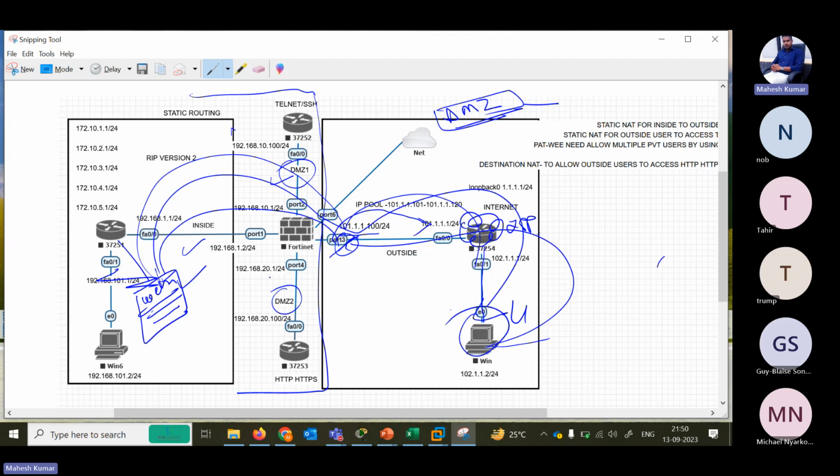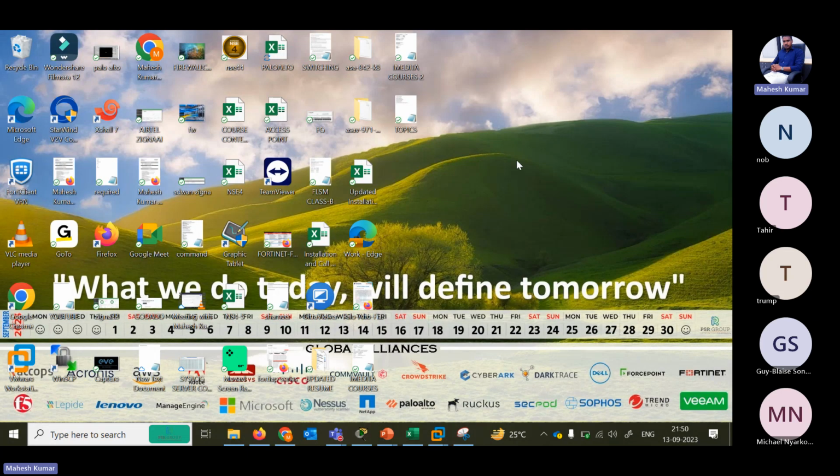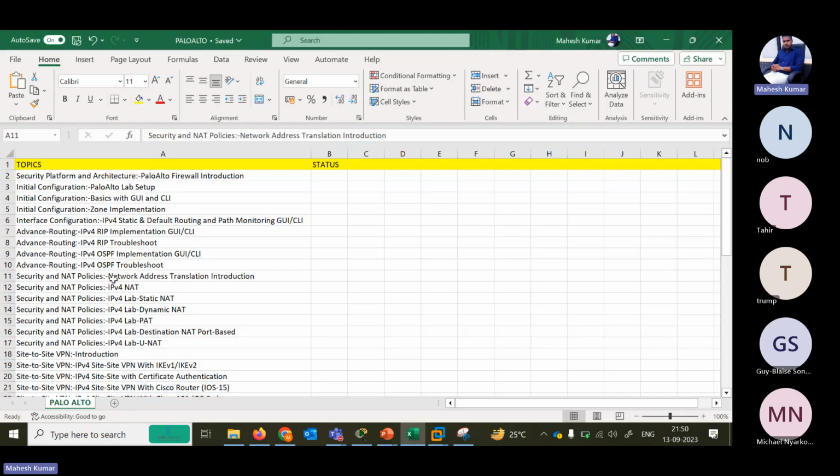We will cover inside, outside to inside. A particular service we can allow for the outside user, and in the same way we can allow particular services for the inside user as well. Okay, so Palo Alto is using... first day we'll do the introduction, second day we'll do the complete practice.